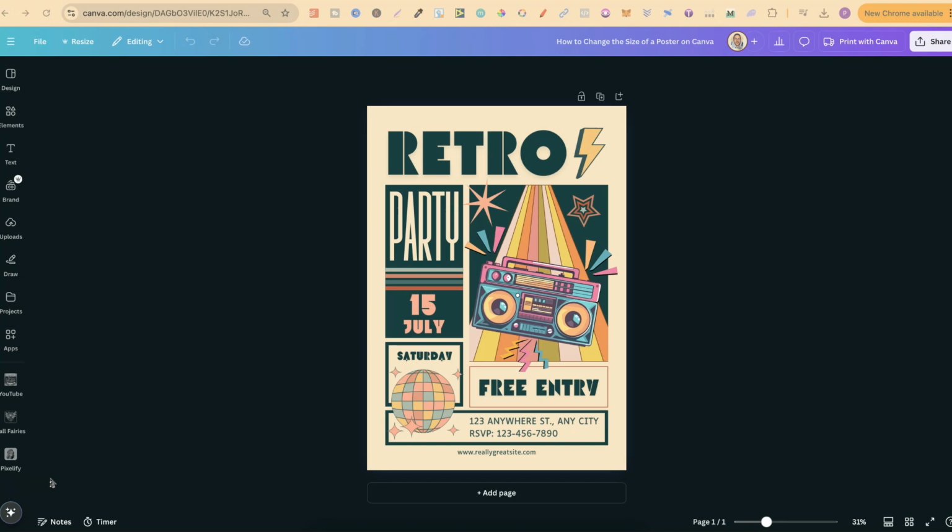In this tutorial, I'm going to show you how to change the size of a poster here on Canva. Now, there's two different ways that we can do this. There's a paid way and a free way. Now, with the paid way, we're going to use their resize feature, which is really simple. But please be aware, you do need a Canva Pro account.